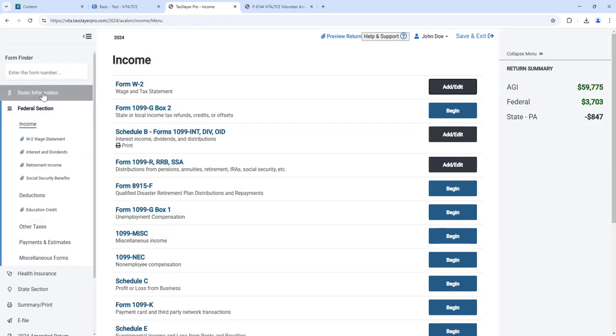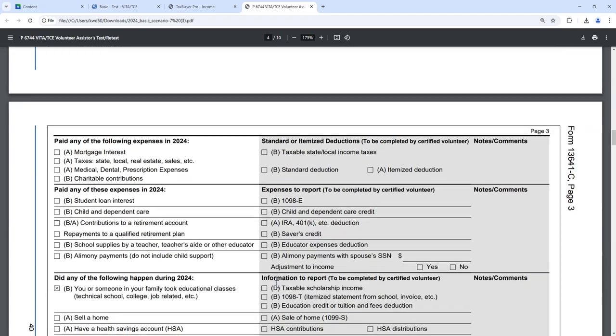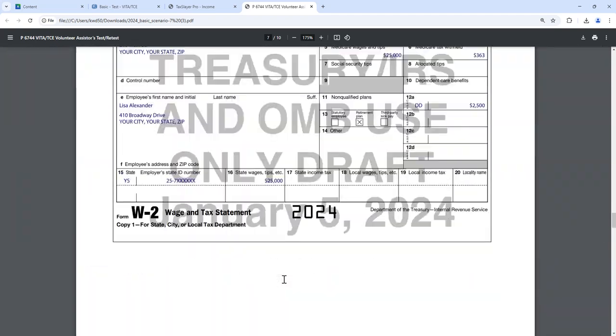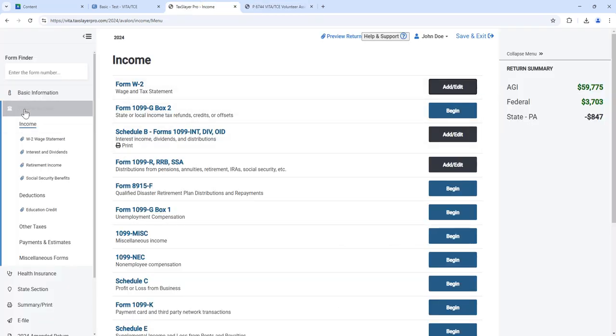Once you have the basic information, husband, wife, daughter, this is where we kind of ended in class, and we need to start entering these documents in one by one. So we would start with the W-2. We would go to federal section, income.